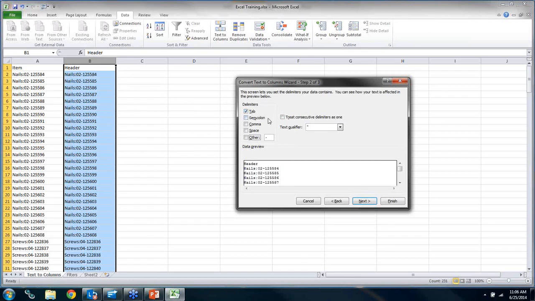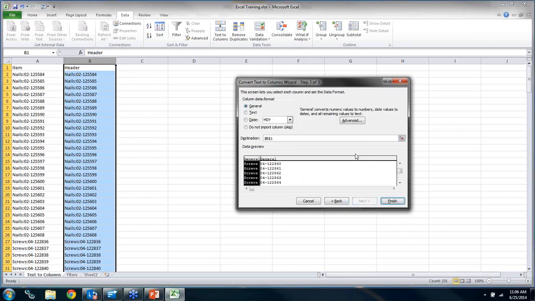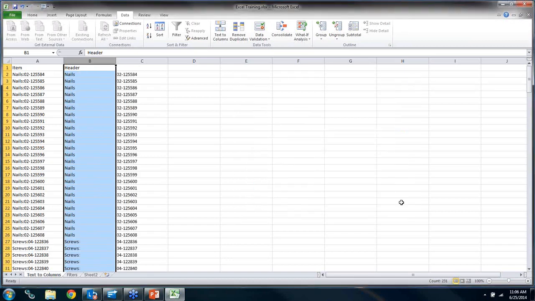If tab is in there, you can use a semicolon or comma, but I'm going to use an other, because I'm going to use a colon. And notice down below it's giving you a quick preview. If I use colon, it's going to separate out nails, screws, everything. If I scroll down here, I'd be able to see the screws. Everything at the colon place is going to move into another cell, okay? So again, it gives me a quick preview, and I say finish.